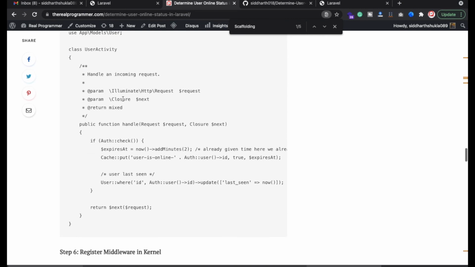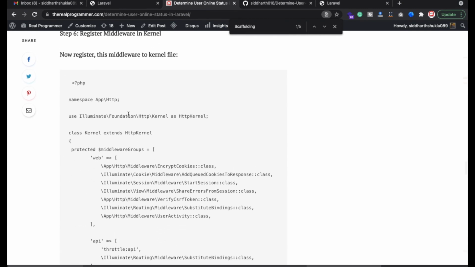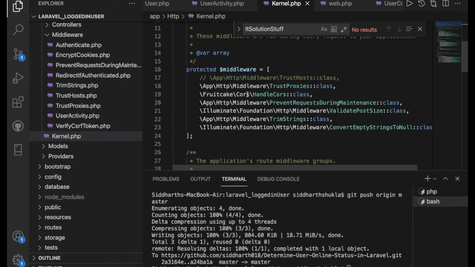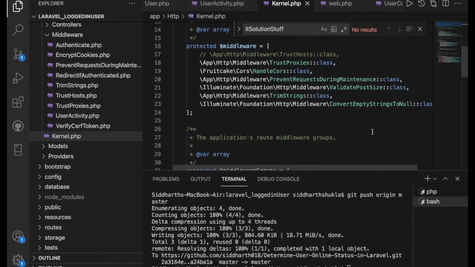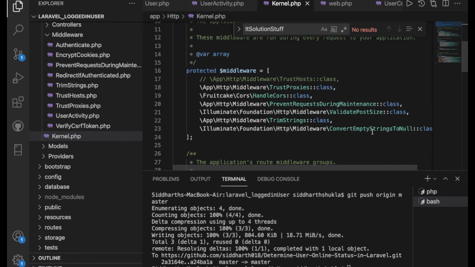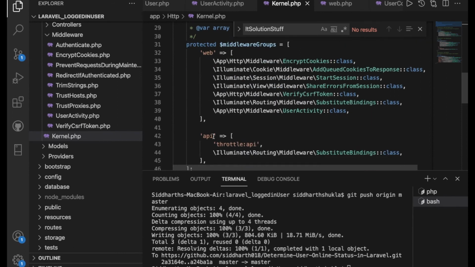Here is the middleware, then we need to add the middleware inside the kernel file. Let me show you the kernel file. Here is the middleware we have added. In the middleware group you need to add web, and here we added user activity, so don't forget to add this one.